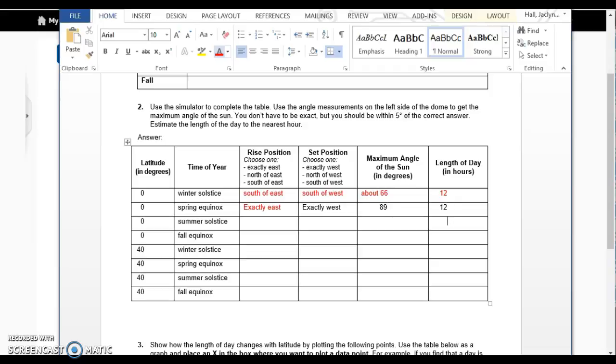On your test or your quiz, you want to pick the number that's closest to yours. The choices are not close numbers. It's not going to be like 87 and 90. It's going to be 90 or 60. So you'll want to pick the one that's closest to your number.